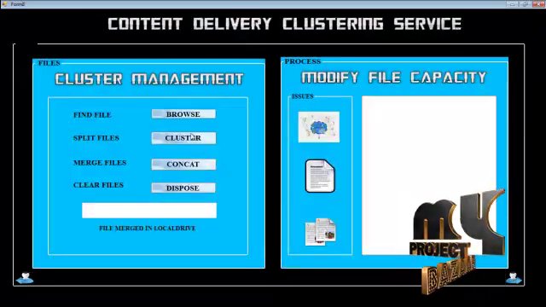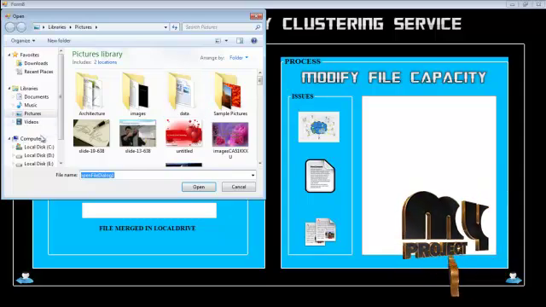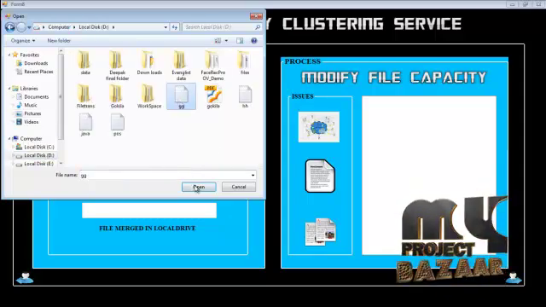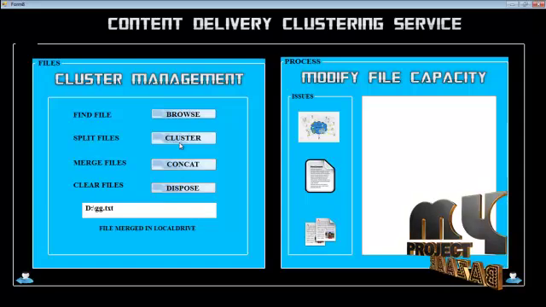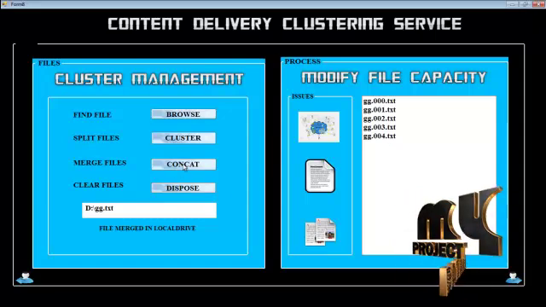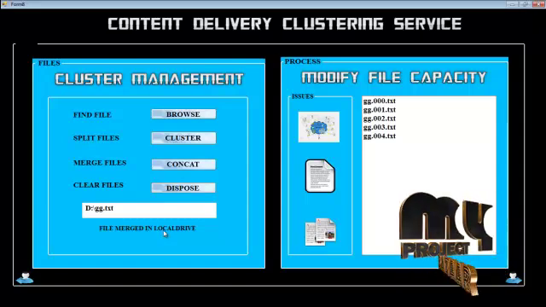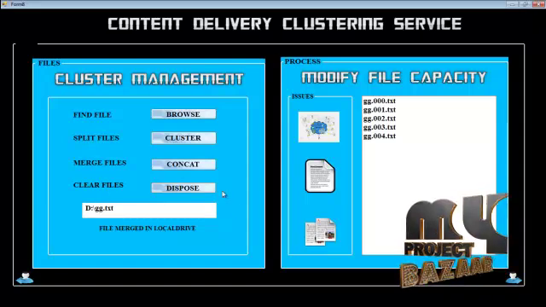And another part is the clustering service. So clustering service means we browse any file, and that shows the pathway. So it can be clustered. So one file can be clustered into 5 parts, and it can be concatenated. So concat means the file is merged in the local drive, any drive, D: or C:. So it can be concatenated and it can be disposed.